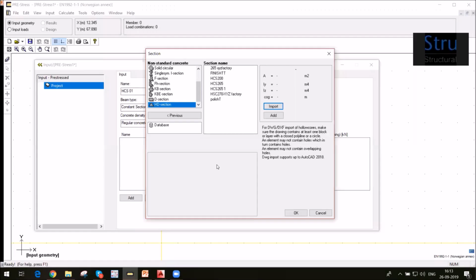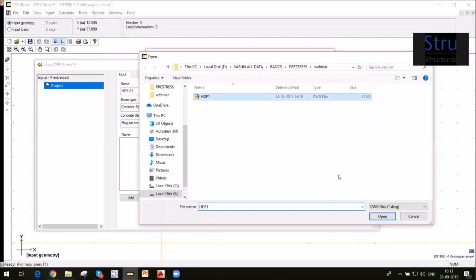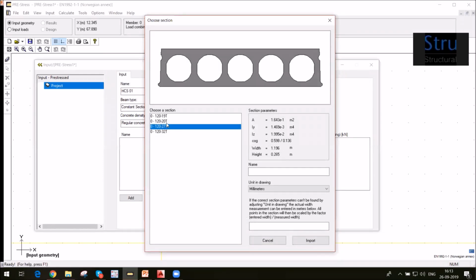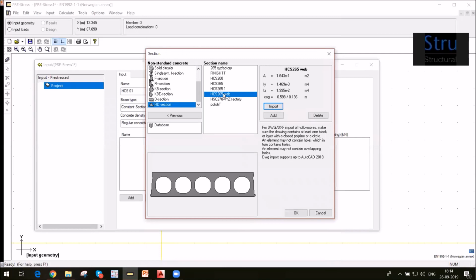Now you see it has imported only the cross section, and all the rest of the data it will not consider. So that's the good thing with it. I'll just give it the name hollow core 265. Import it, and this will be there in your library permanently. If you want to remove it, you can do so later.